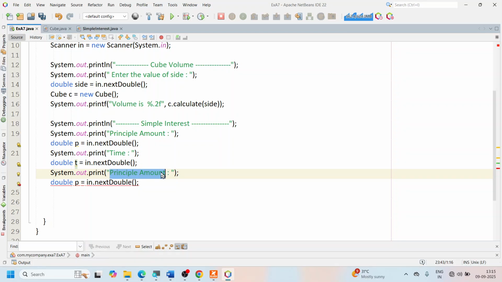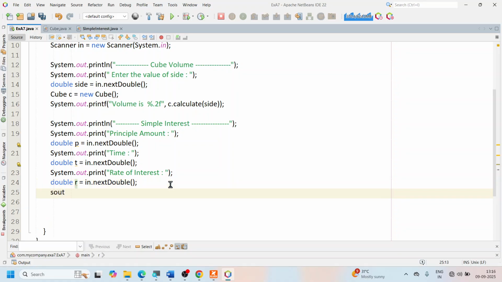So I'm going to say rate of interest. Okay, done. Rate of interest, and I will call it as R. Done. Let's go to the next one, and I'm going to press enter, and I'm going to say SOUT, and I'm going to say simple interest, simple interest.